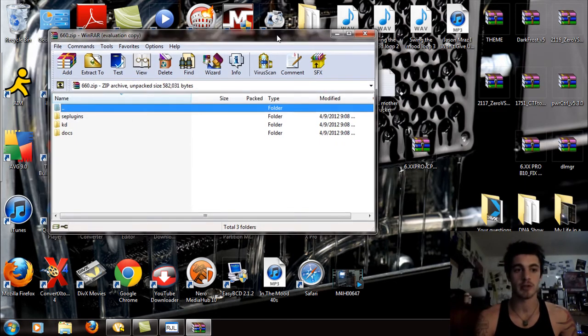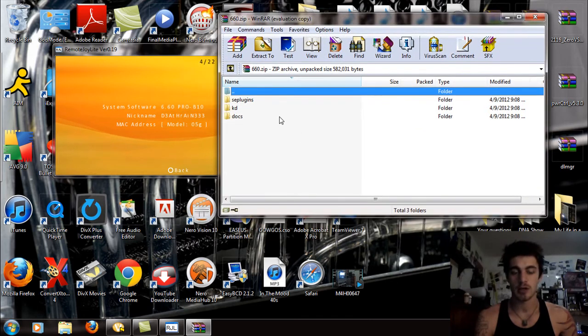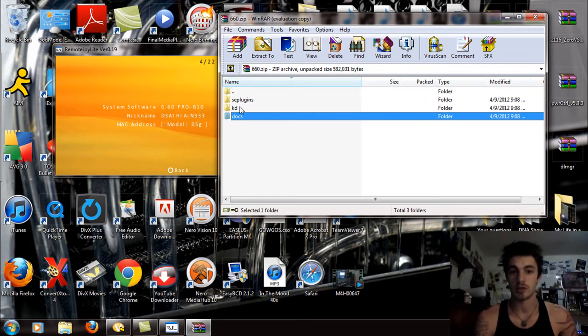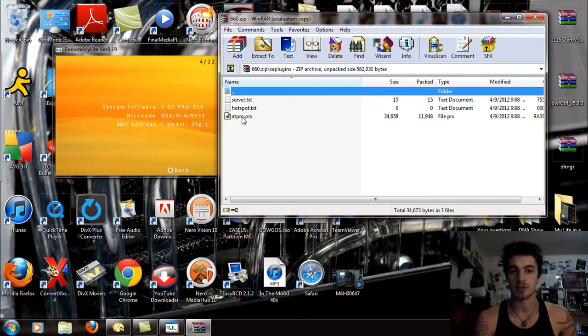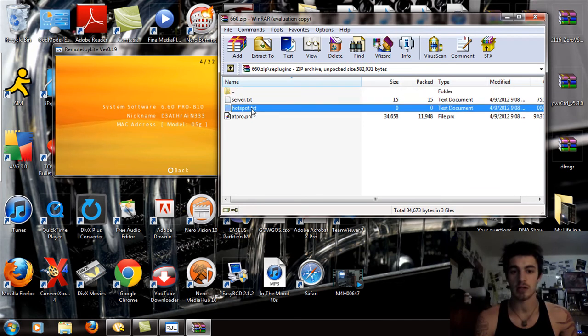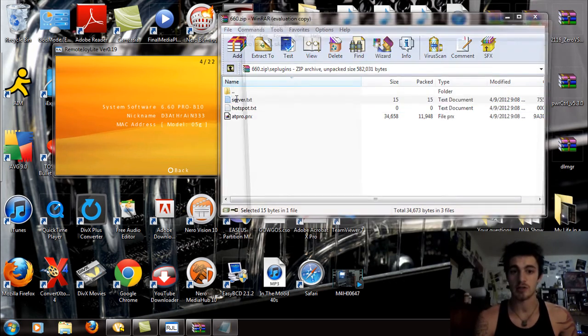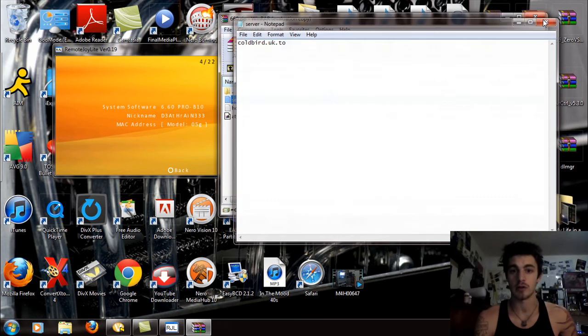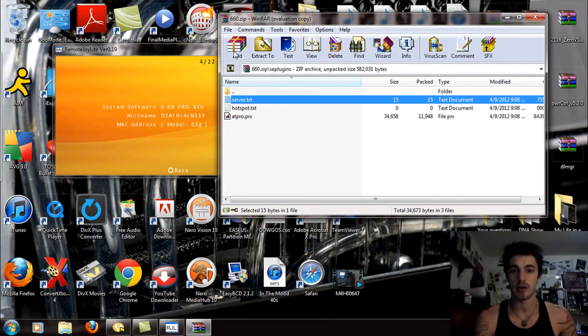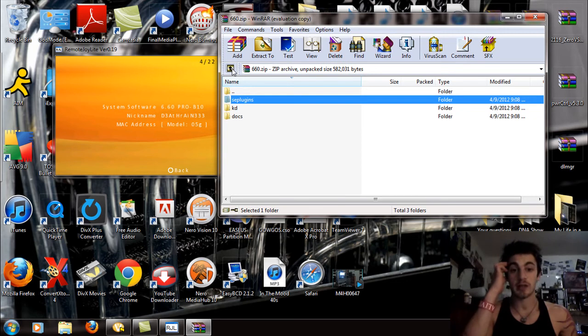Alright, so now that I'm in that 660 zip, you're going to see seplugins, KD, and documents. In the documents, you're just going to see the license, which isn't really that important. In seplugins, you're going to see this server and hotspot text. There's nothing written in the hotspot, and the server is just pretty much a link for you to go to, and this is just a PRX. So don't worry about that at all. What we're going to be mainly looking at is the KD folder.